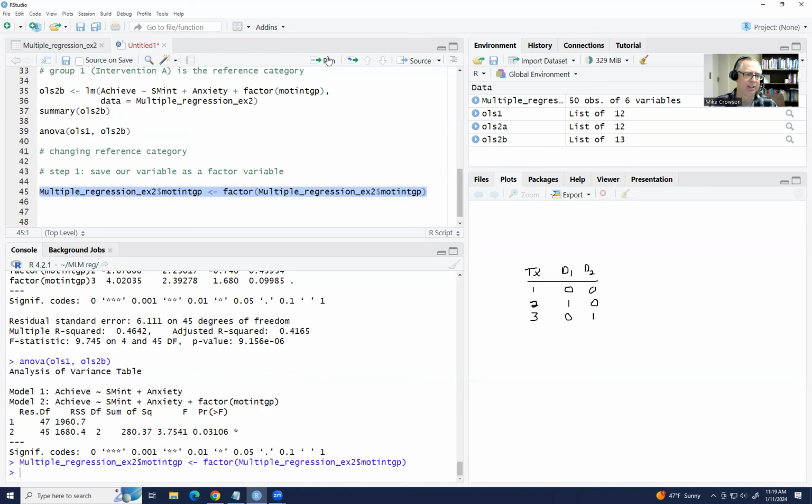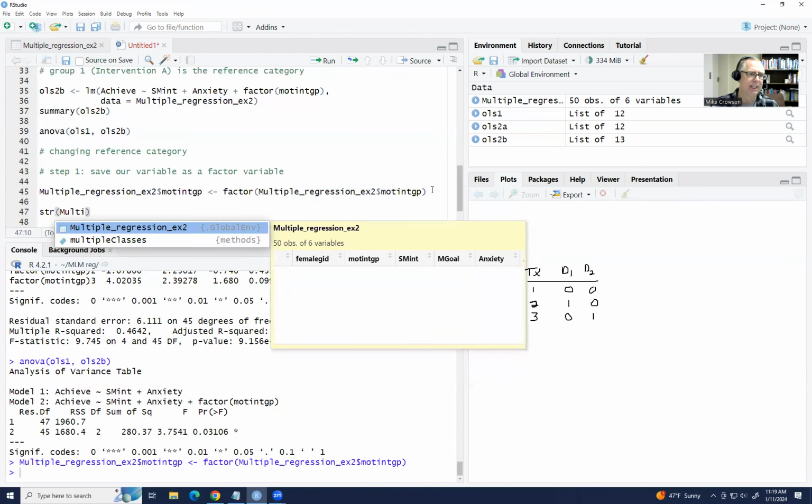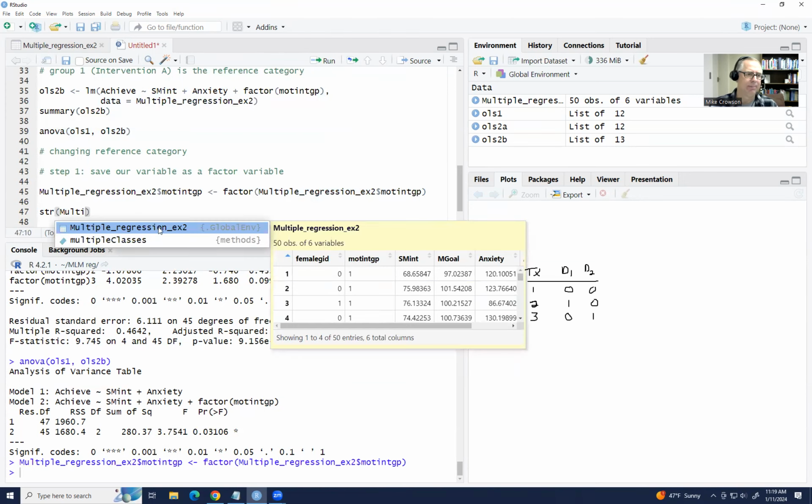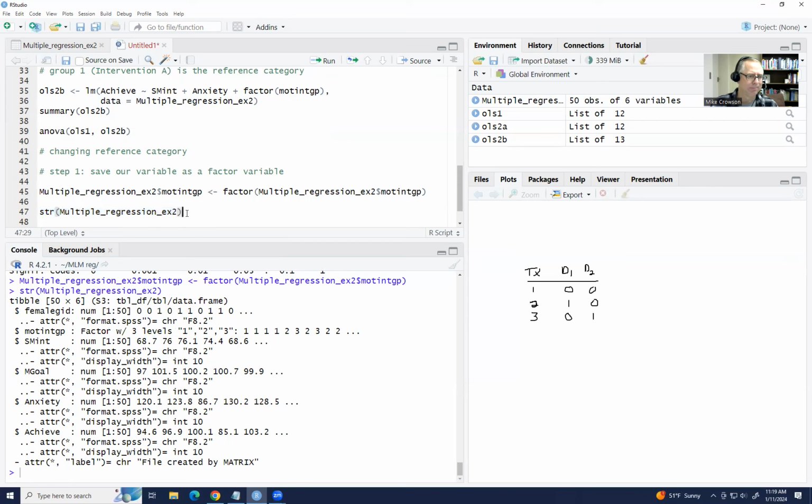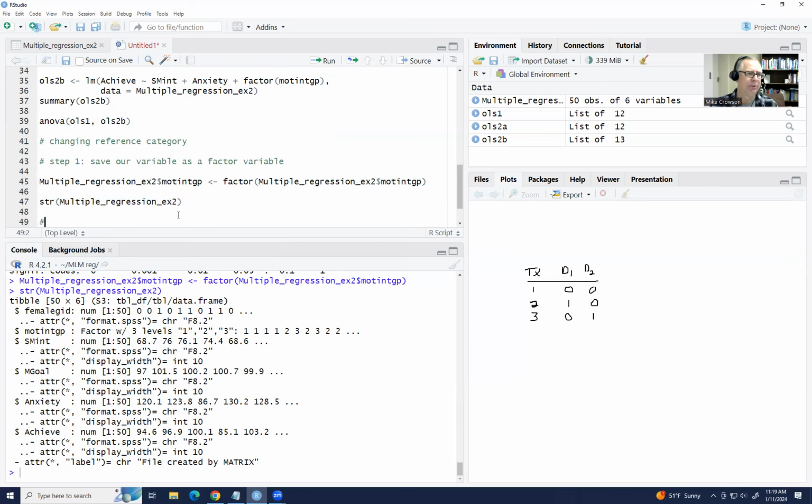So we'll highlight this and click on run, and now that variable should be a factor variable. If we type in str, the structure function, and then refer back to the data frame, highlight that, and click on run, now you can see there's our variable, and it's registering as a factor variable with 3 levels. So there you go. Now at this point, we are ready for step 2.